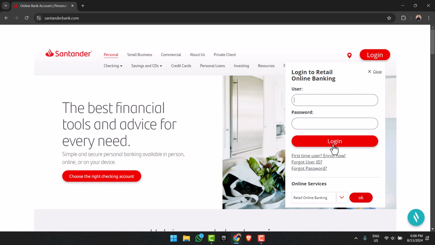Now in any case, if you forgot either your user ID or your password, you can simply reset them by tapping the option forgot user ID or forgot password. And similarly, if you are not yet enrolled to online banking services of Santander Bank, you can simply enroll to them by tapping the option first time user enroll now. So that is basically how you sign in or log into your Santander Bank.